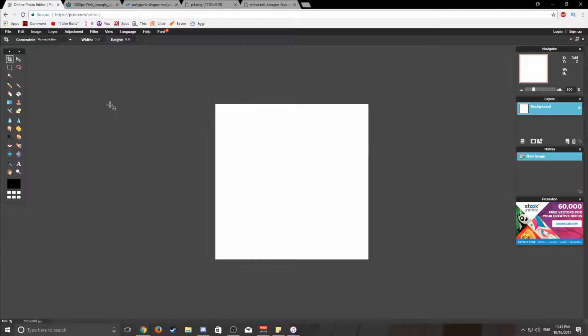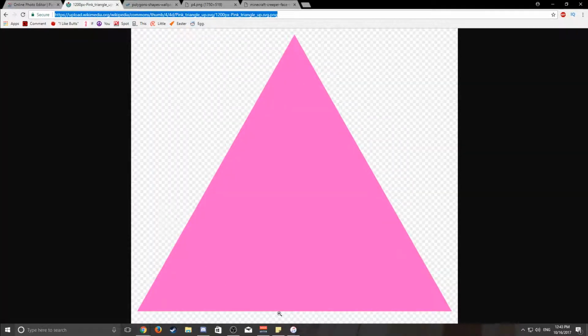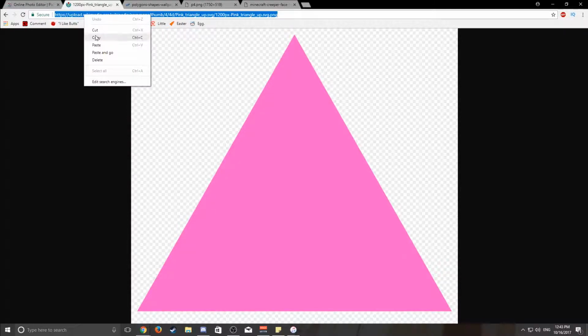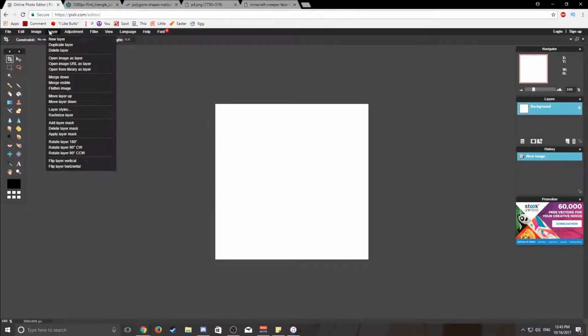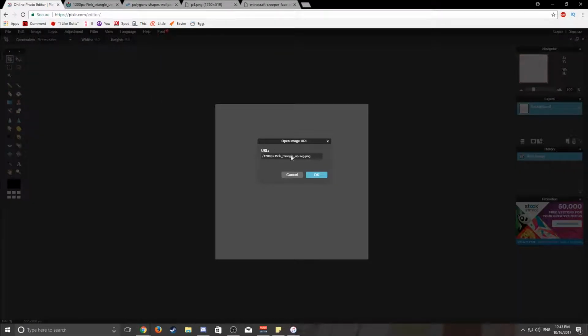Next, you're going to choose the overall shape for your icon. This can be anything from a diamond to a smiley face. For the intents and purposes of this tutorial, I've picked out this triangle image. When you're Google searching for images, make sure the image is transparent. I'm going to copy the image URL and go over here to the layer and open image URL as layer. I'm going to paste the image URL right up in here and click OK.